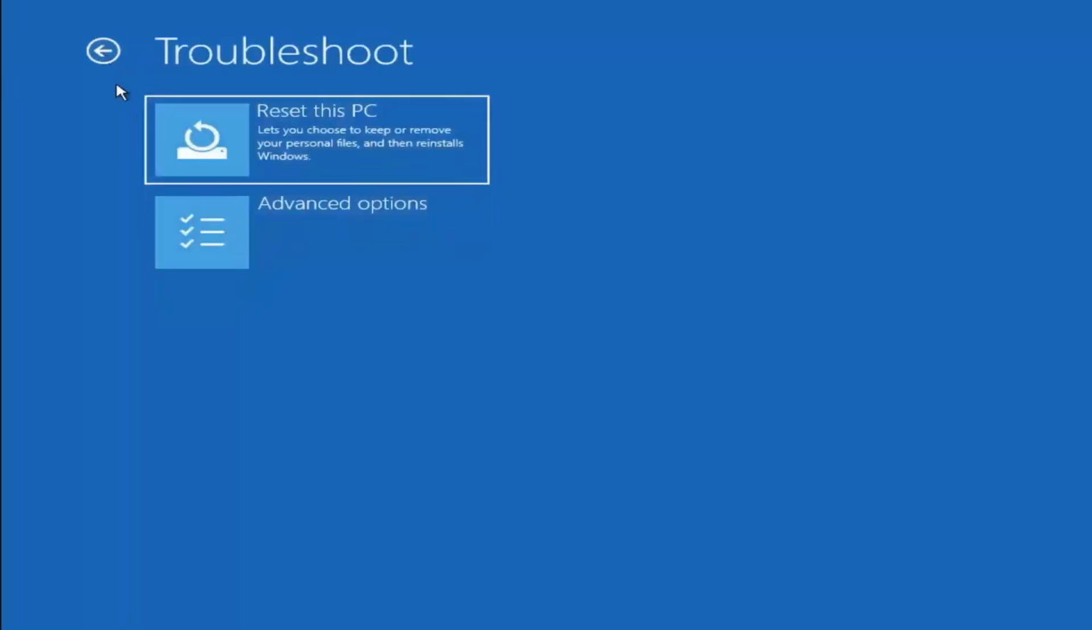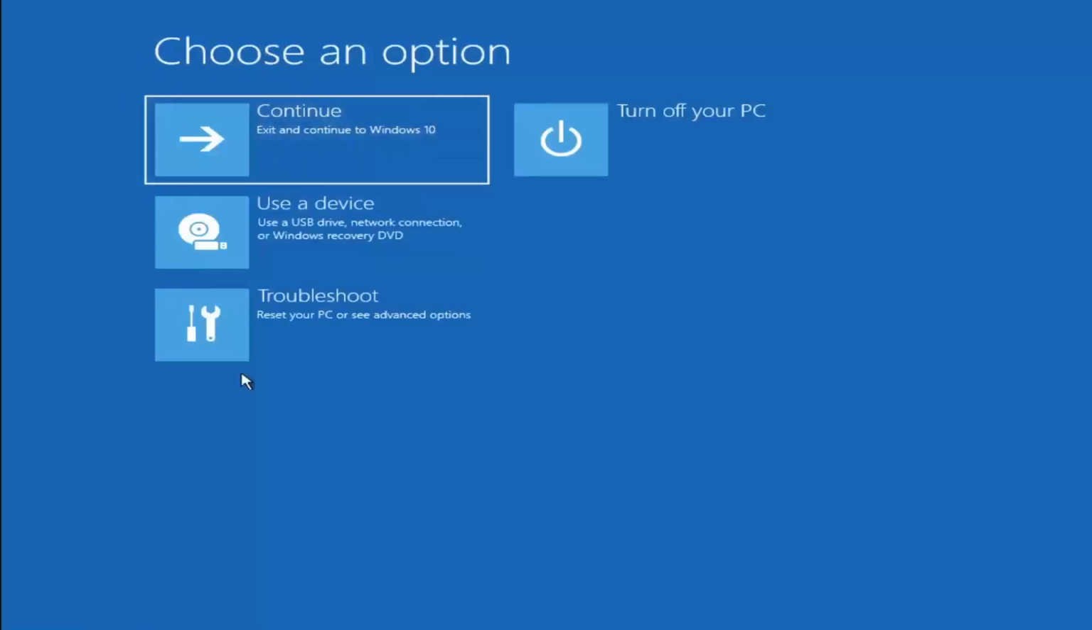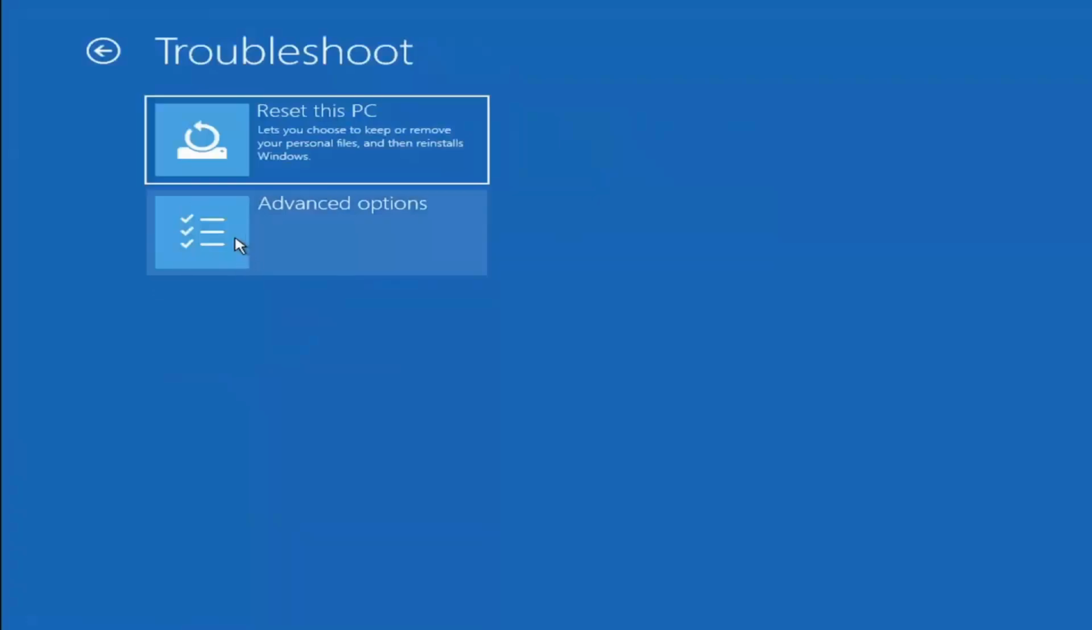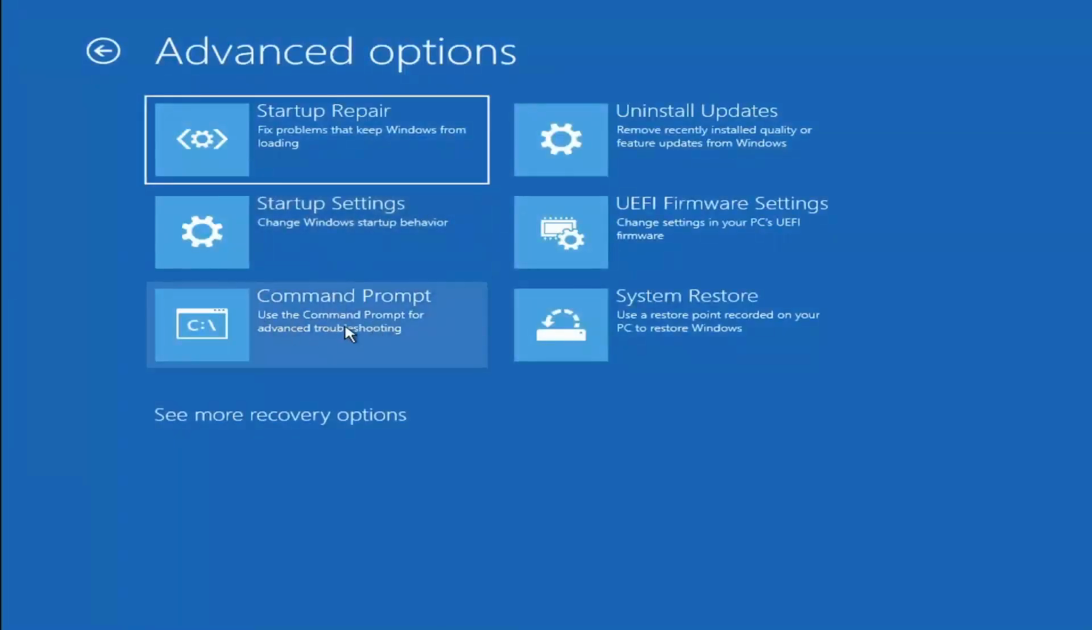And then something else you can try here, if you go back to the choose an option screen. Another option is to go underneath choose an option and select troubleshoot, advanced options, and now select where it says command prompt.